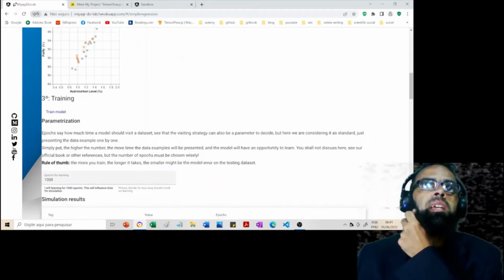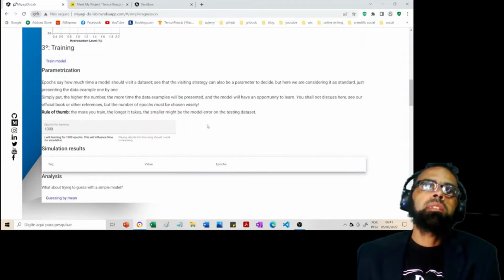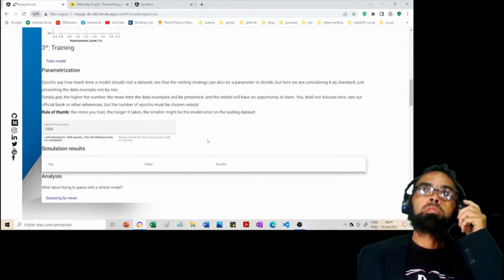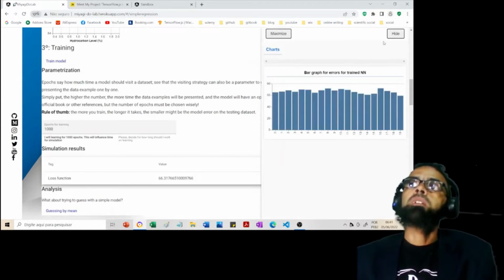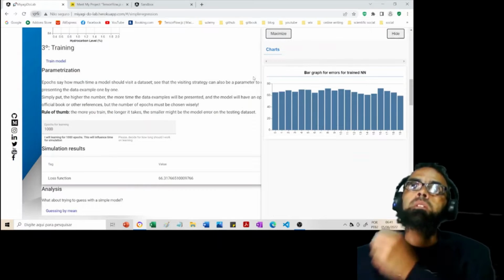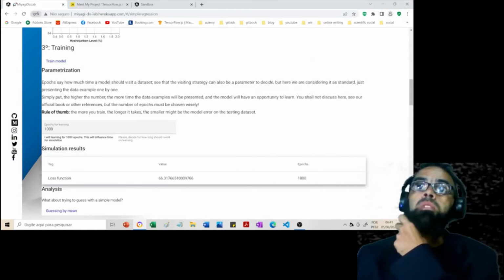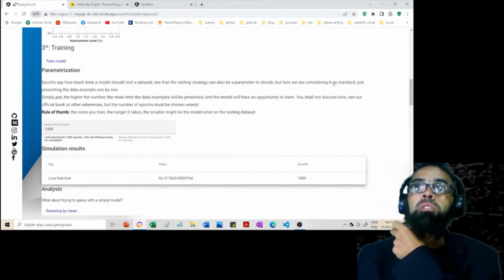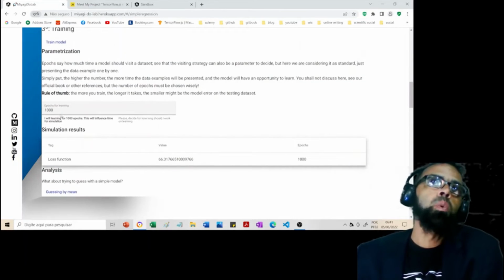So the next step is to train. The train is teaching the network. I don't know how long it will take, but it's supposed to be fast, at least for 1,000. Yep, it worked. Let me just hide this and maximize. I'm going to explain what this is, but just give me a minute. I have to fix this as well.